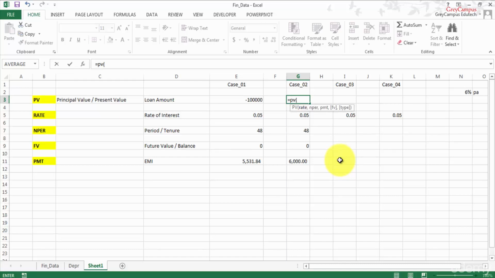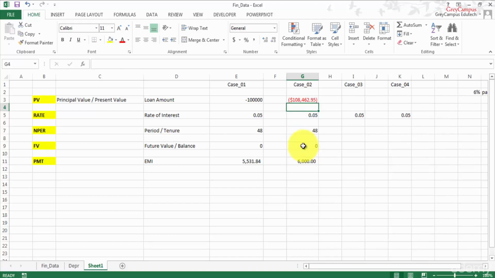The moment you say equal to PV, it asks for the rate, you give the rate. It asks for period, you give the period. It asks for payment, okay, I say EMI. And then it asks for future value. And the moment I press enter after putting all these values, it gives me this value.